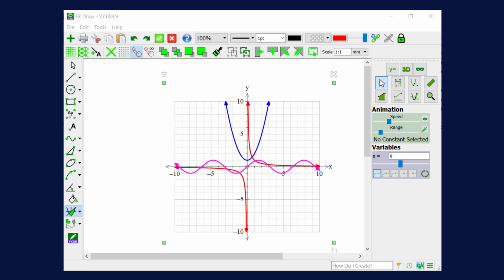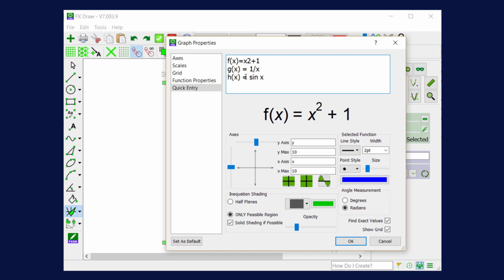In this lesson we're going to look at how to enter composite functions, which were introduced into FXDraw and FXGraph in September of 2018. If I enter functions f of x, g of x and h of x, they can be combined into composite functions. So for example, I've entered f of x as x squared plus 1, g of x is 1 on x, and h of x is sine x.